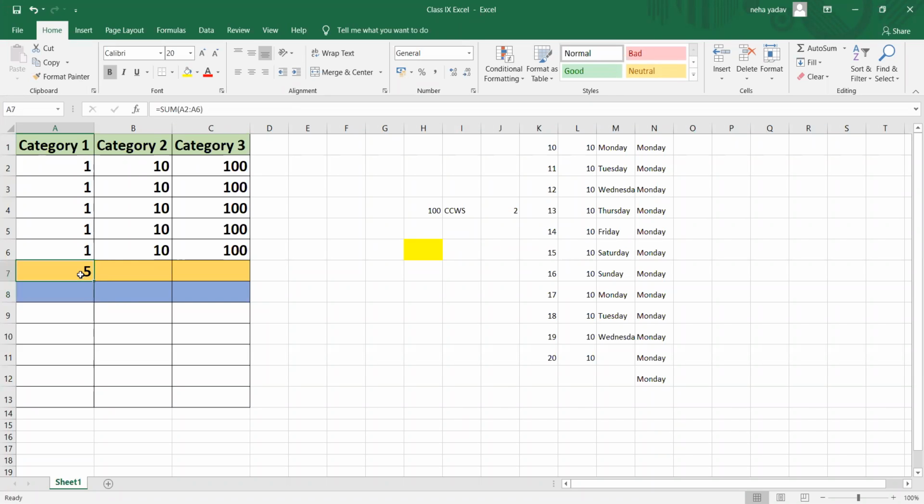Now I want to use this formula in category 2 as well. This formula is displayed in my formula bar. This is equals to SUM A2 colon A6. So this was the formula.